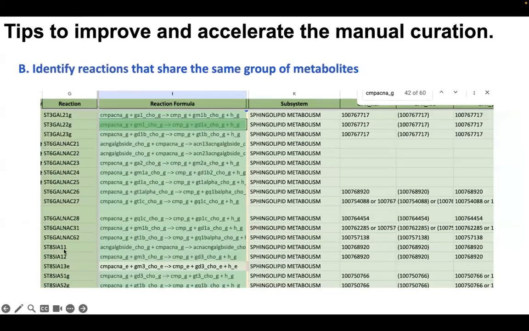Another thing is to identify reactions that share the same group of metabolites. So this follows the same logic. Here, for example, I took this reaction. Let's assume you go through this reaction, you create the reactions, and then you take this metabolite, for example, which is the main metabolite in this group of reactions, and all these reactions share the same metabolites. If you look closer, they all have the same structure. They combine this metabolite with one sphingolipid, and it generates another sphingolipid.